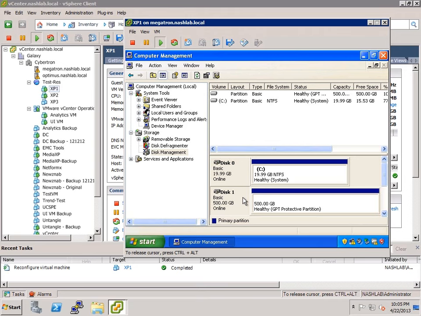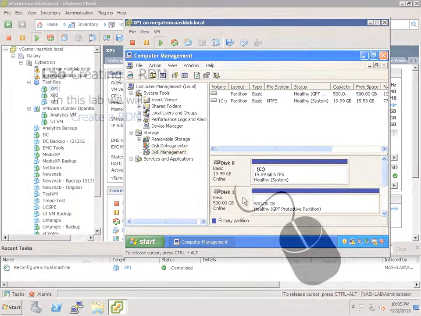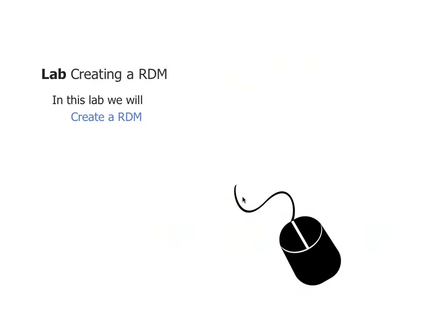So that's it for the lab. Jump back to the presentation, and that's it for this lesson. So that kind of walks you through a lot of this. We're going to continue on with some storage management as we move along the path. So I look forward to seeing you on the next lesson.